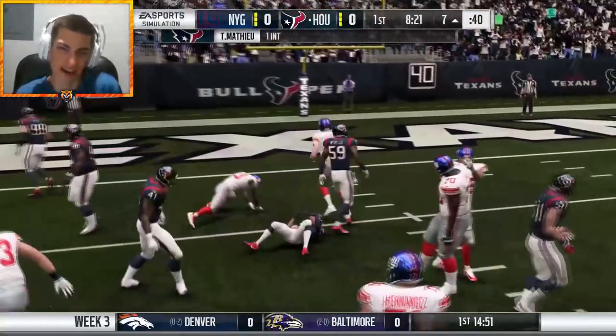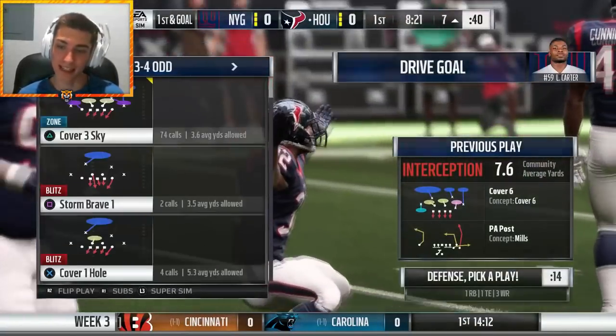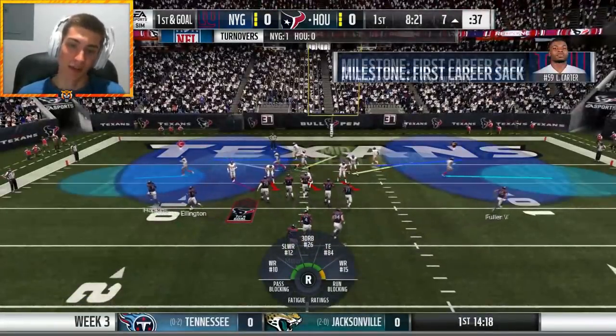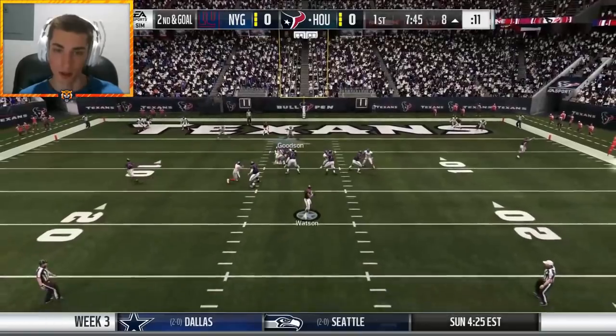You guys like these sliders that Tyrann Mathieu just can't be tackled? Dude, all Madden is a joke. It's an absolute joke. I'm okay with him making the play on the interception, clearly. But, good lord, can nobody tackle him on, like, three different attempts? We're gonna be in business.